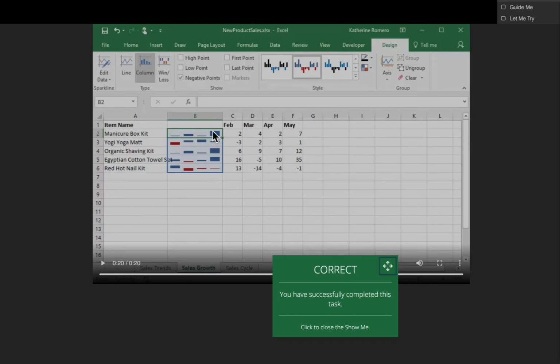And here you can tell by the thickness of the blue that we are gaining money. As you can see in May, the highest gain was in the first category, the manicure box kit. We are also having an increase in the organic shaving kit. And compared to the previous months, the Egyptian cotton towels in May really had an increase. So this is how you can explain the data.